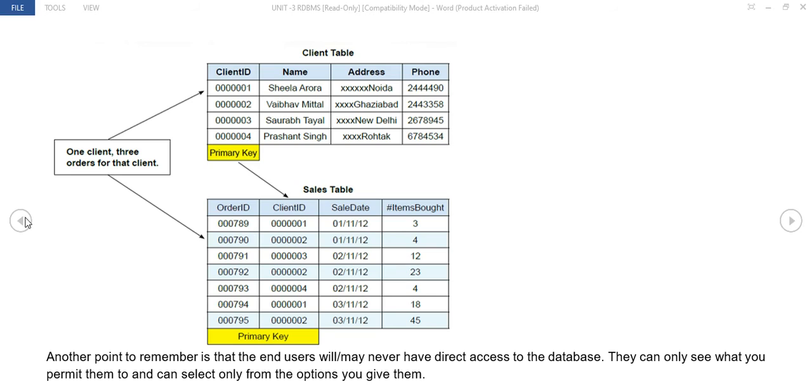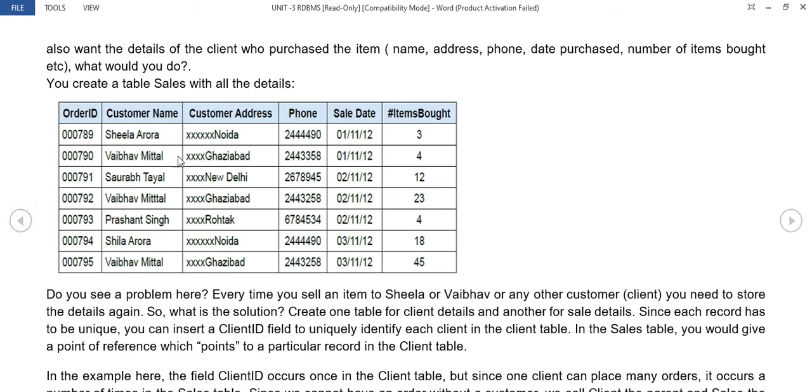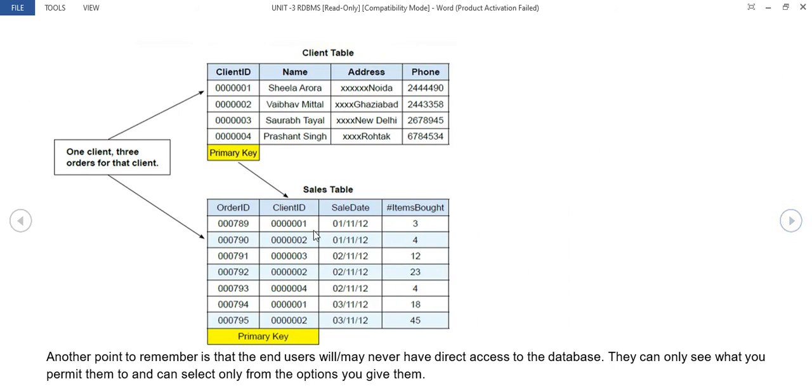In this example, the problem was, if Sheila Arora is ordering more, and if you want to have the details of the client, what are the name and their address, from one table you won't get it. So instead of doing this, we can make two tables, client table and sales table. So in this client table, you can have the client ID, the unique ID for uniqueness. This will be considered as a primary key.